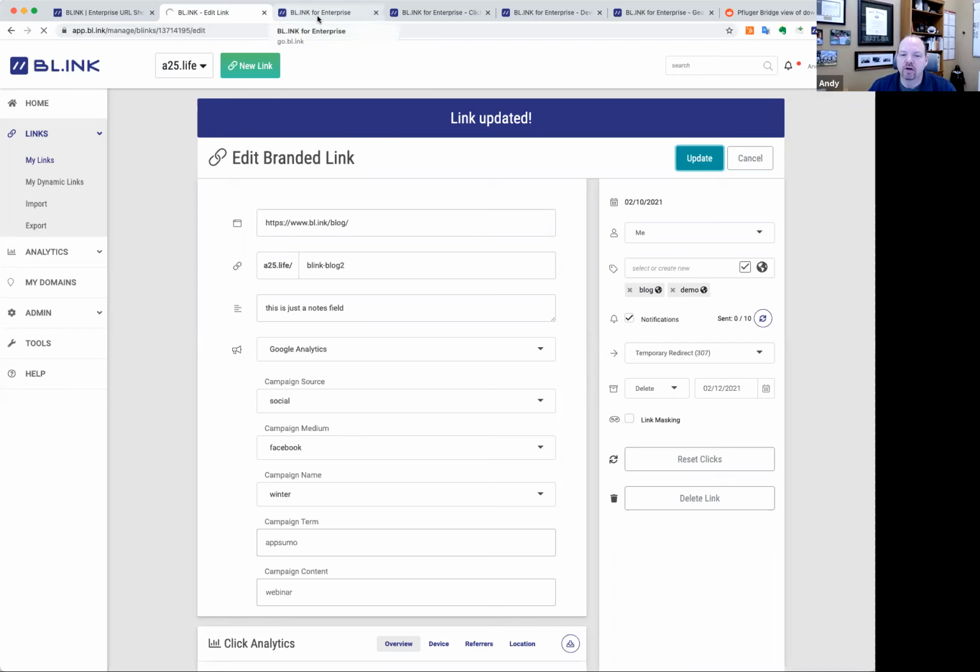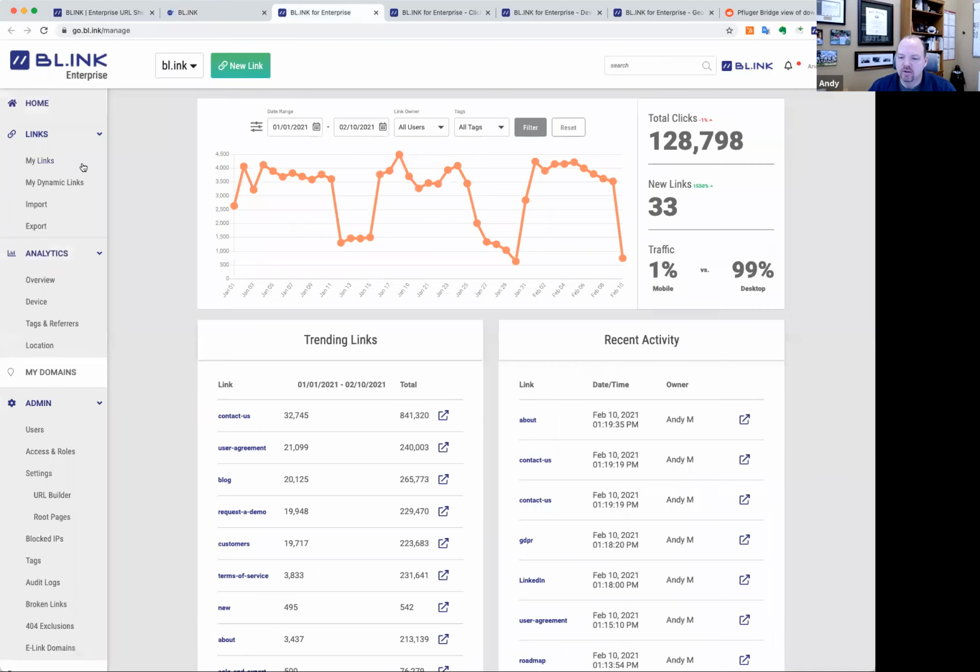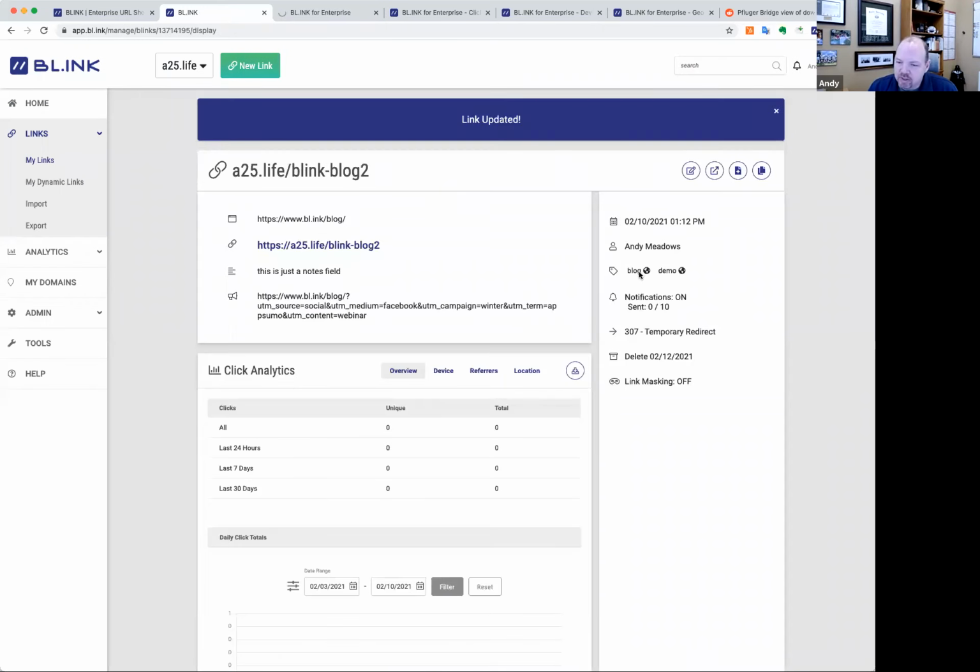And while we're doing that, let's jump over here and get into some of my links over here. And I'll jump back over here real quick. So here the link itself has been updated. We can see we've got the 2 new tags over here on the right-hand side. Our notifications have been reset. We have all the right details around the UTM parameters, and everything is ready to go. So again, I've set my delete date for February 12th. Once that date comes, this link itself will be gone.